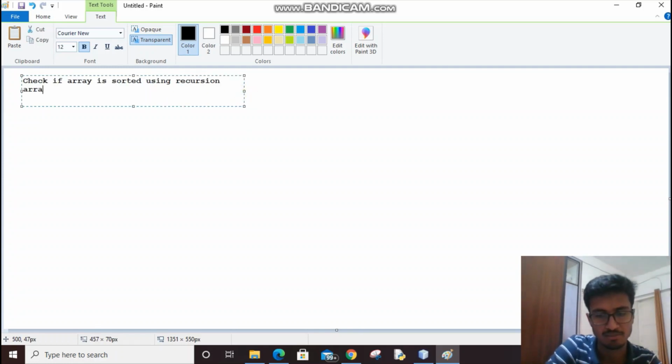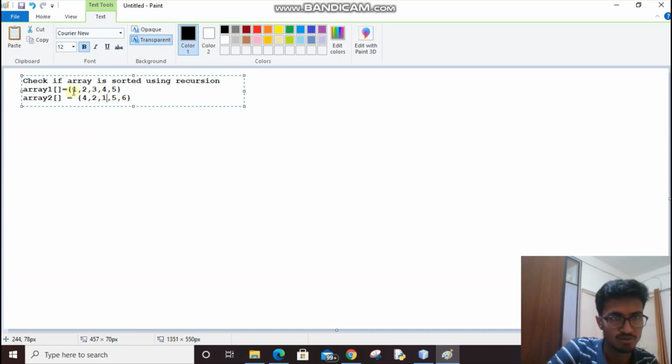Right, so let's say I have an array as 1 2 3 4 5. So this is, let's say, my array 1, and another array 2 is, let's say, 1 2 4 5 6. No, let's make this 4 and let's make this one. So this is not sorted and this is sorted. This is sorted in ascending order and that's not sorted. So we are going to check for this using recursion.